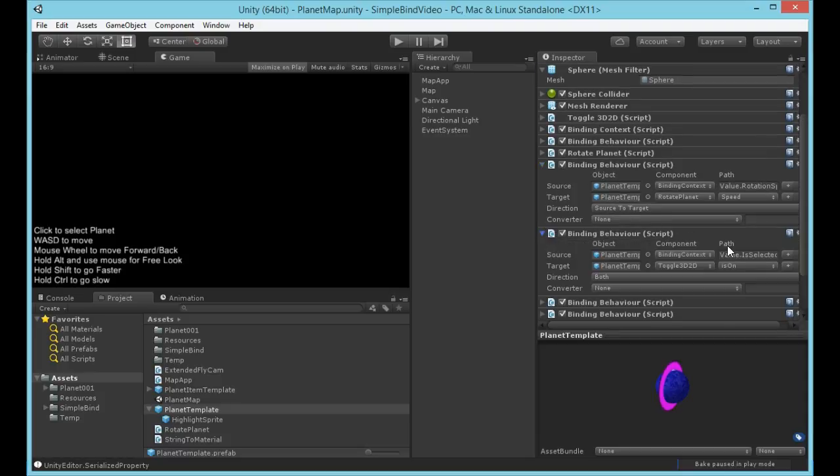The next binding behavior is selected. In the last video, we talked about the toggle 3D 2D script, which basically allows us to use the mouse to click the toggle on and off a 3D object. We're going to bind this isOn property on the toggle to the isSelected property on our planet. This is one of those properties where we want to make sure that it goes both directions, because we can toggle this on and off from both clicking on the planet and also clicking on the list. So in this case, our direction is both.